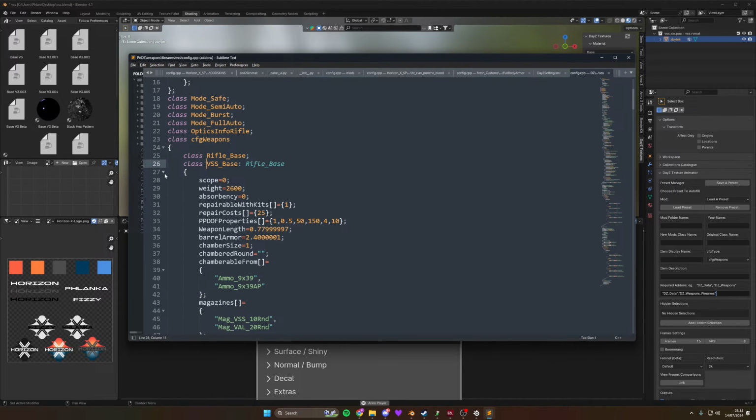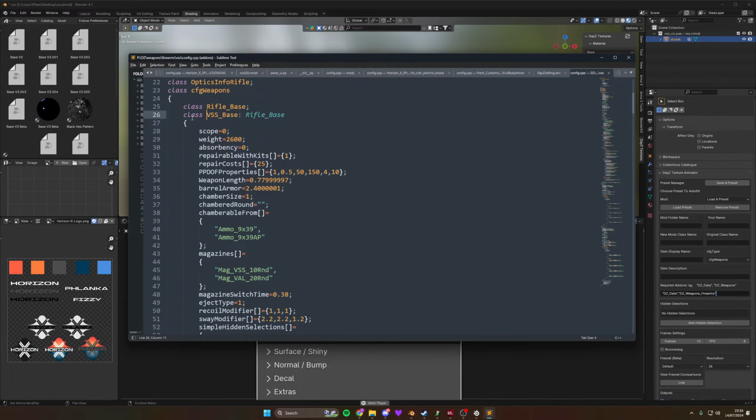So in my text editor, I can minimize this. If you can't minimize it, you just scroll down till you see the next class. Let me explain this actually real quick. This is the class name, and this is what it's referencing. So it's basically saying, this has already been configured by DayZ, the rifle base, but we're going to make something called VSS base. We're going to take all the data from the rifle base, but we're changing these values to it. So we're going to change the absorbency because it's different to the rifle base.